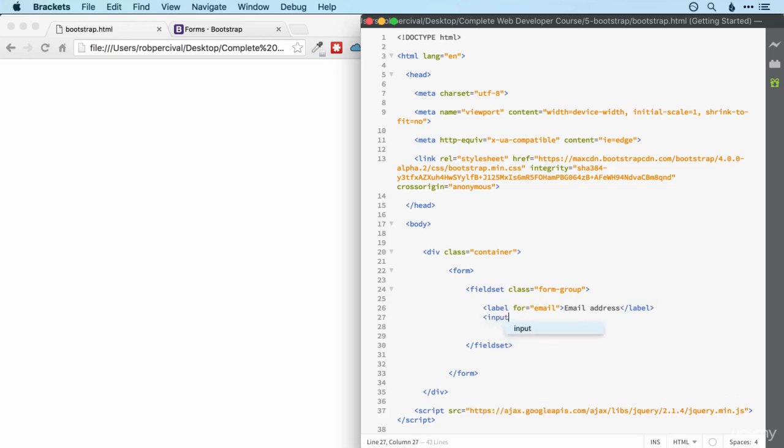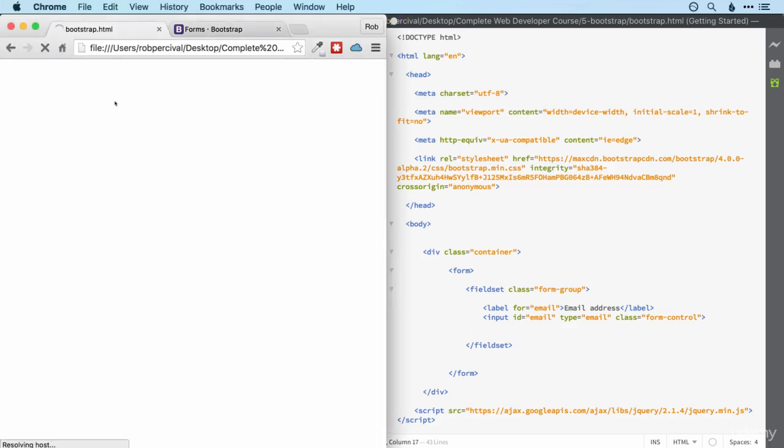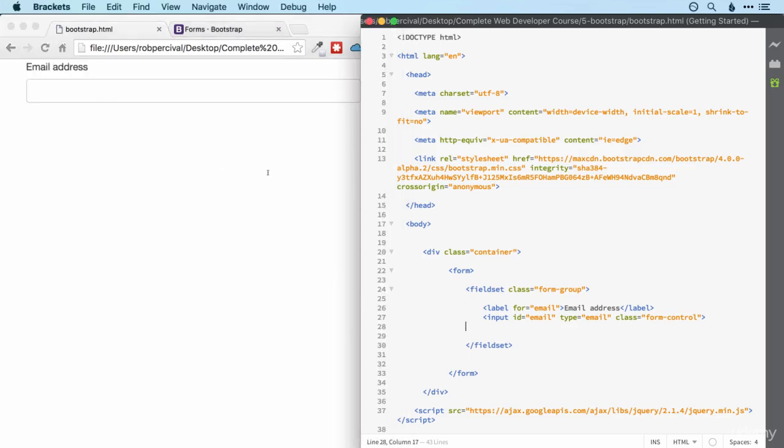And then we'll create an input with an ID of email. It's going to have a type of email as well. And it needs to have a class of form-control. There we go. I'm not going to do a placeholder or anything here. We'll keep it as simple as possible. Let's have a look. There we go. So we're looking good already.